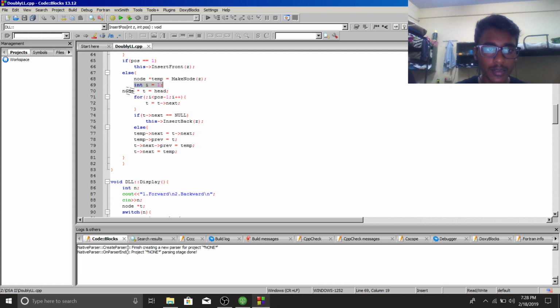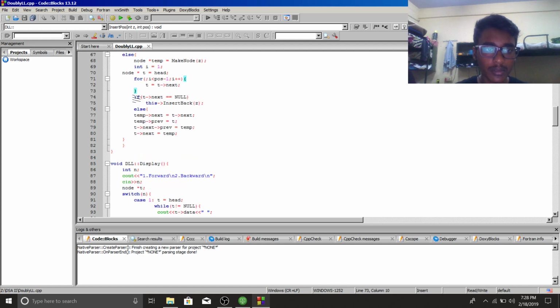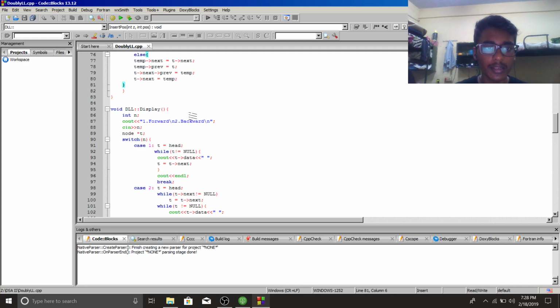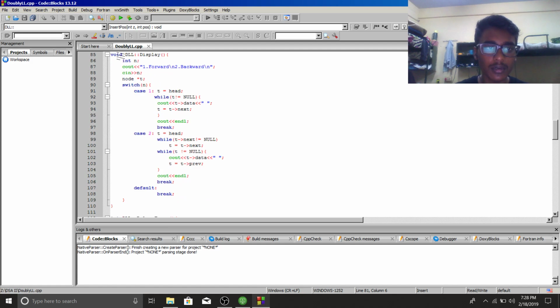we will be traversing to the position and then inserting the node here. Hence this is the final part where the node gets inserted, and we'll be reassigning the pointers accordingly. And then comes the display function. In the doubly linked list we have two types of display: forward and backward.